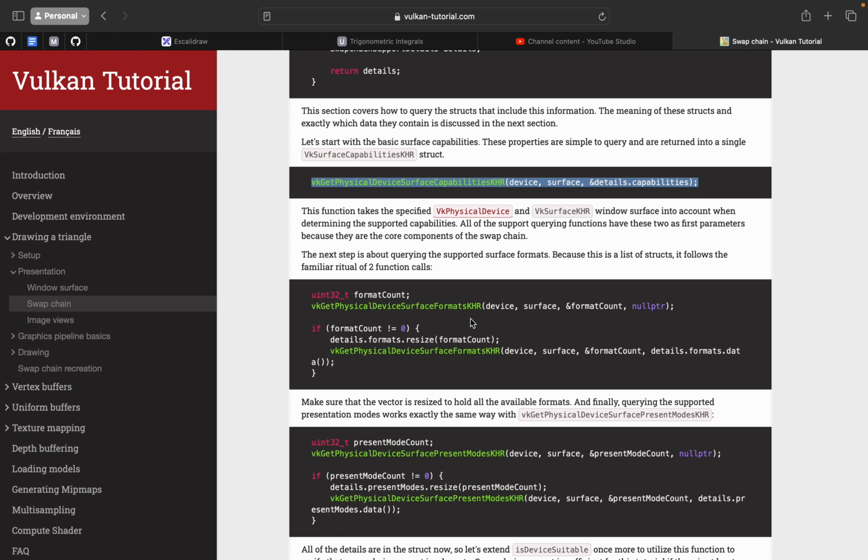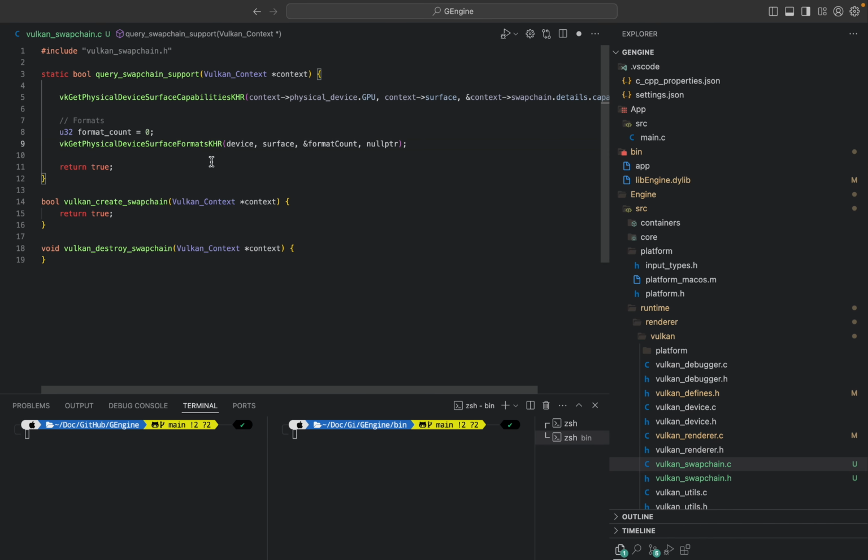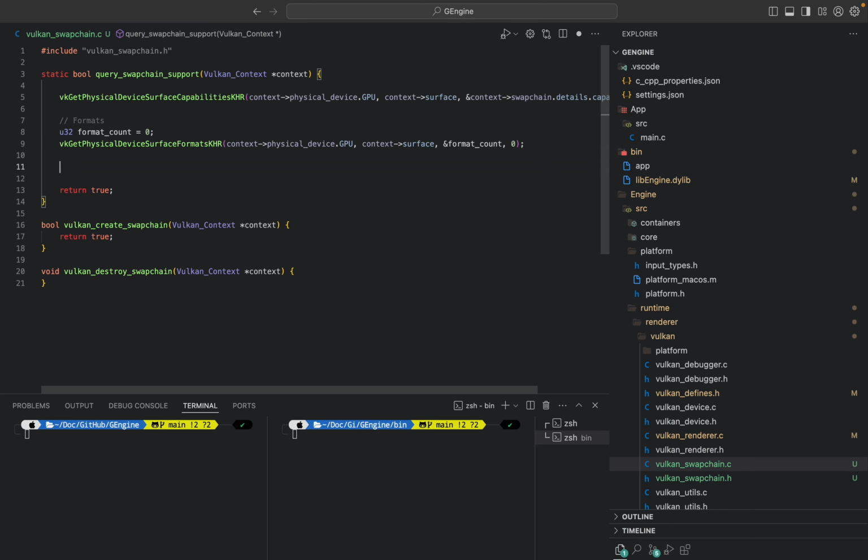And how are we querying for these? How do we query for this? I guess we can just copy this, paste it in here. And then, do they want the physical device? Yes. They want the surface, and they want the format count. So this will be this. So let's just paste this here, and then the null pointer will be 0 for now because we just want the number of formats, and then device and the surface will be these guys here. So I can just copy this and replace this with that. Beautiful.